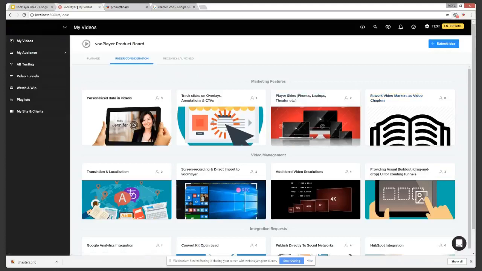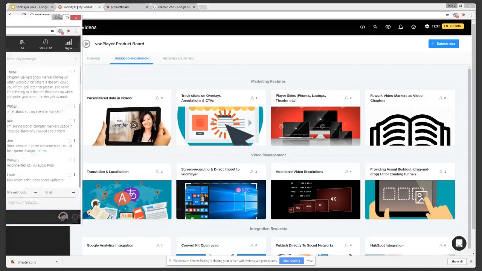Let's see. Kyle is saying, I'm seeing a lot of chapter markers usage in YouTube. That's why I asked about them. Yeah, great. It's a great little tool which could be utilized in many different ways, but then again, so are hundreds of other features. What about adding a lens in markers? What do you mean by adding a lens in markers? I'm not sure I got that. William, what do you mean by that?